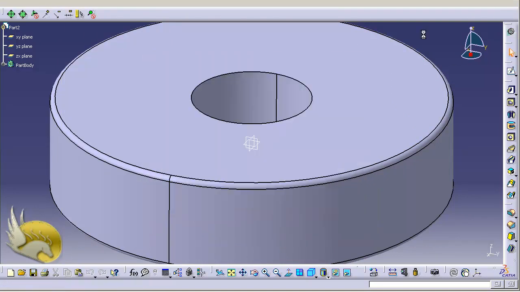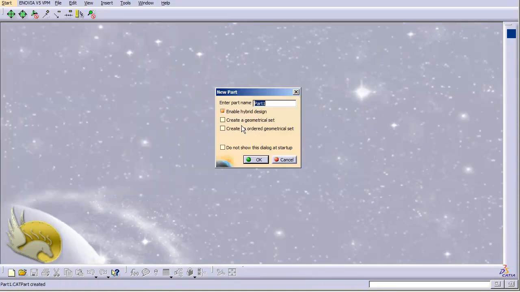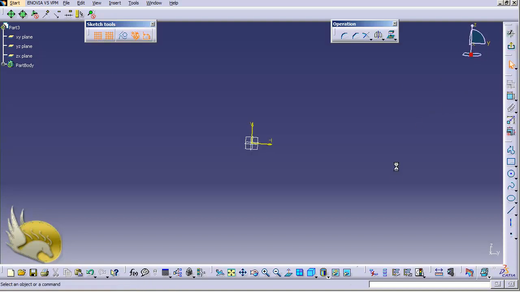And let's go to Part 3. I go to Part Design and select this and rename it to Part 3. Here is a little easy trick to create this one. So let's go to, for example, YZ plane, XY plane, it doesn't matter which one. I select YZ plane and go to Sketch Environment.